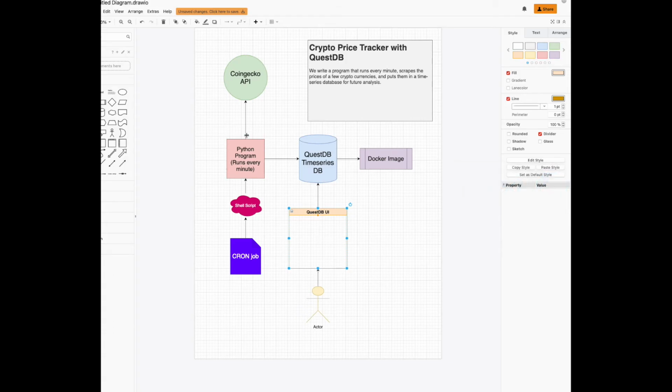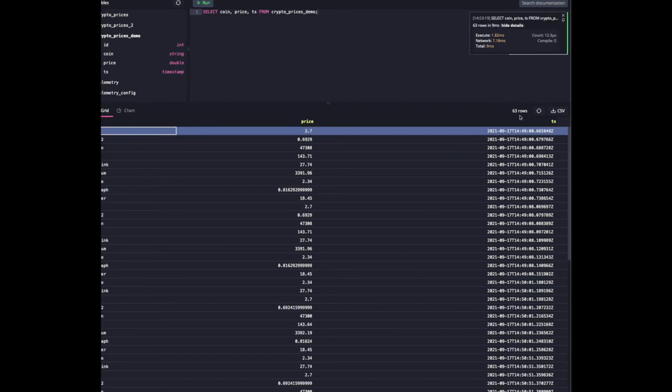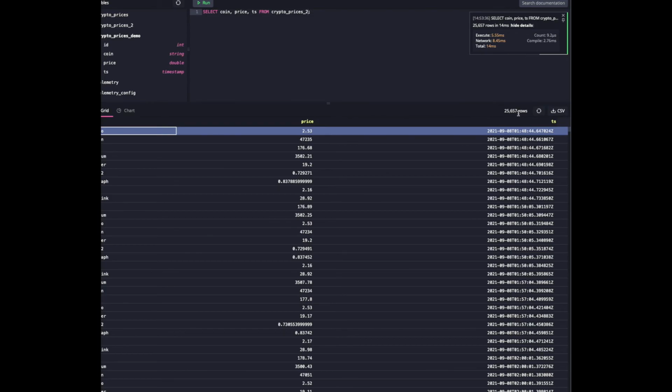For the UI part, we're going to be using the other table, which is populated, because for this table we just have 63 rows, so you won't really get a good idea of how it works. So we're just gonna do the same thing, but we're gonna get it from crypto prices too. So this table has 25,000 rows, so we can get a clear picture of it.